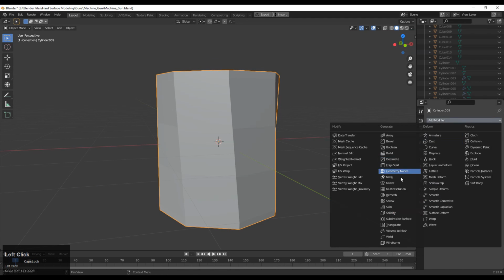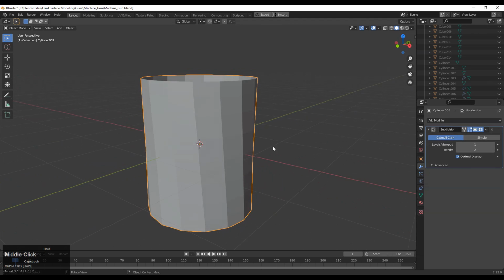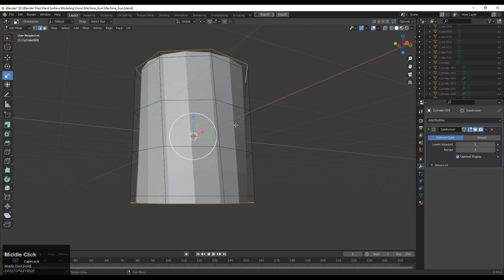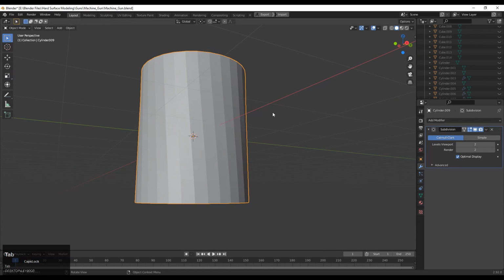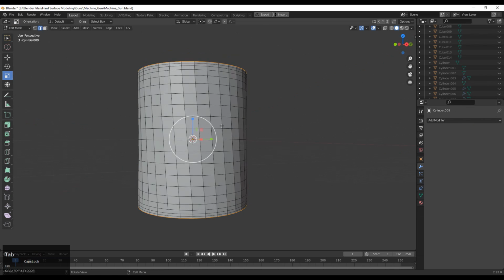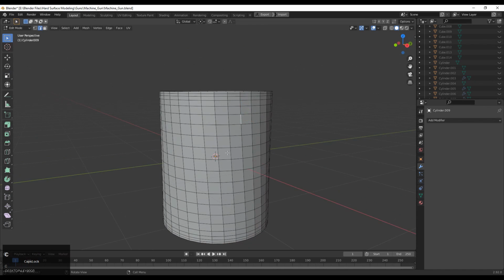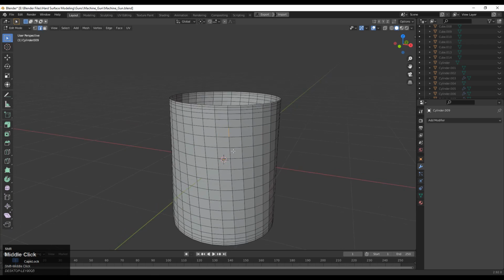And when we add the sub-d modifier, so just add the subdivision surface modifier, and then you need to increase the level up to 2 and then apply that sub-d modifier. So you can see our topology is square where we want to make the booleans.